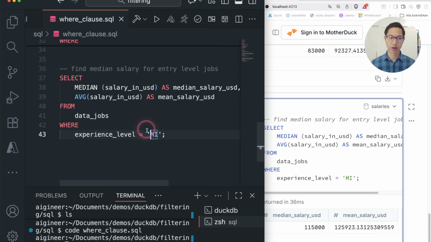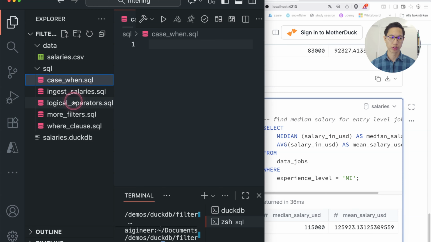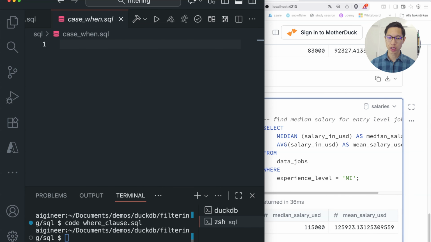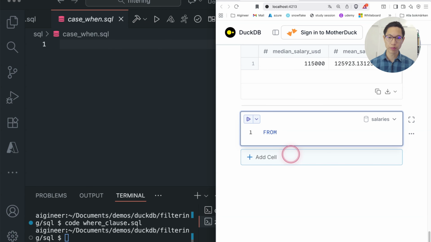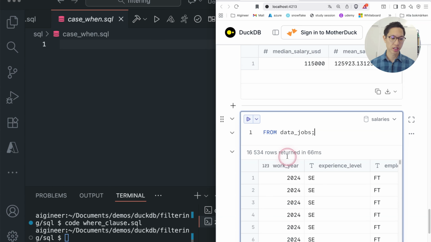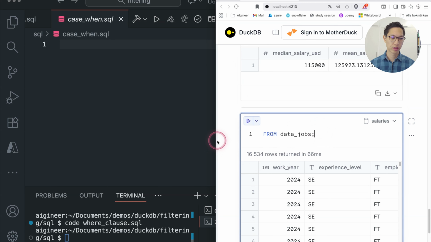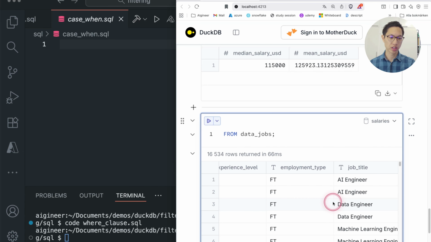Okay, let's open up our case when, since this is what we're going to go into now. Case when, you can see it's similar to if statements or if-then statements in other programming languages. If there's a condition that is met, then something will happen to change it to something else. Let me show you an example of this. Starting with, if we go here, we take select star from data jobs. Let me increase this one a little bit more. This is the data jobs that we have.